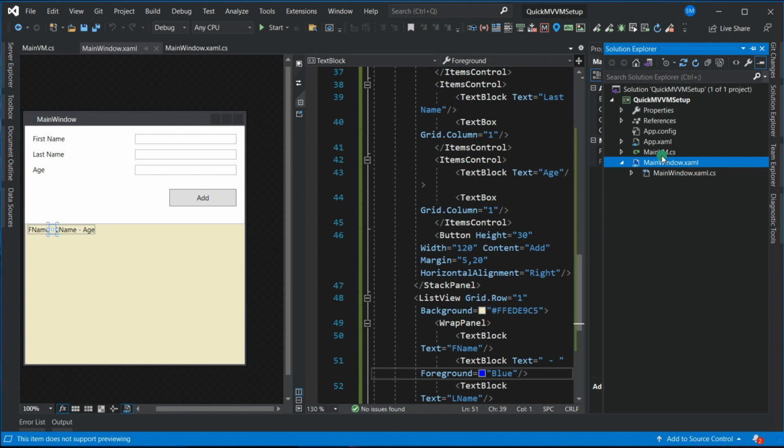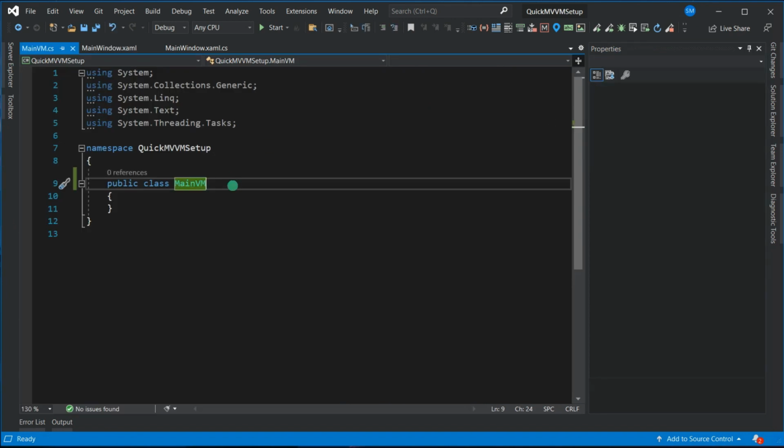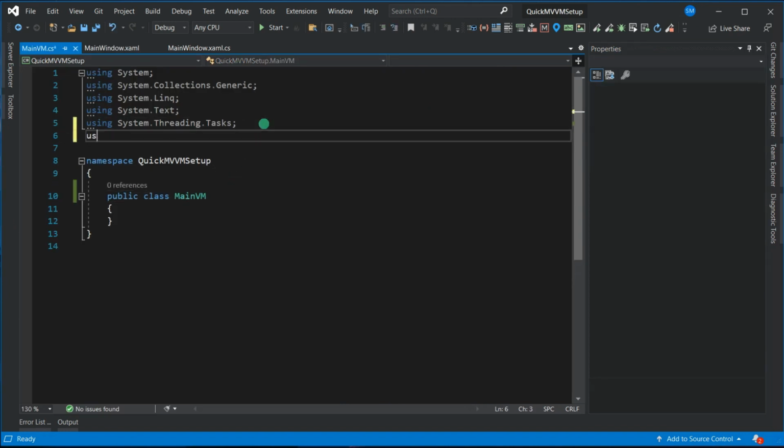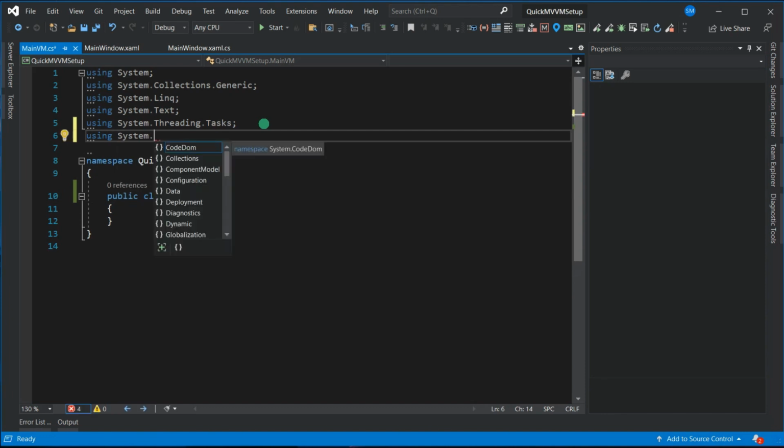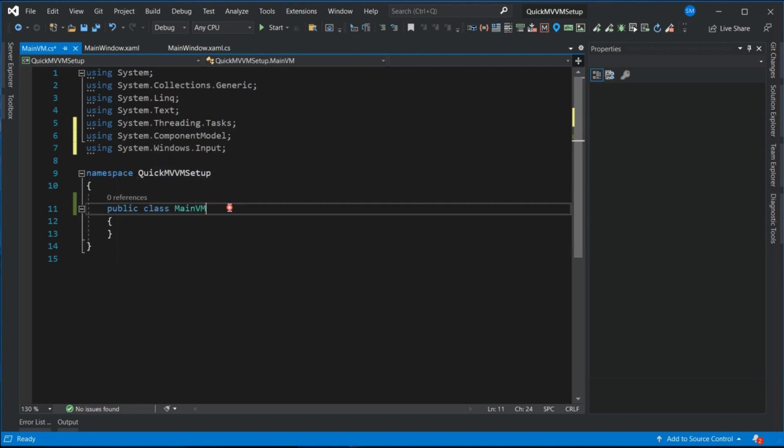The view is done. The next is the view model. For a view model, there are two very important things. One is INotifyPropertyChanged, which you can directly add. It is present in, if I'm not wrong, component model or system.windows.input. Let's try INotifyPropertyChanged. Yeah, it's in component model.